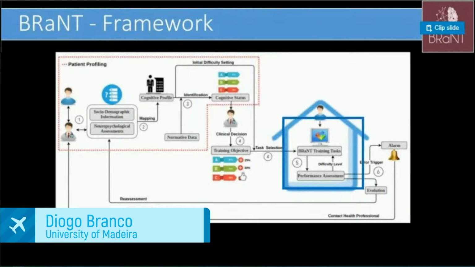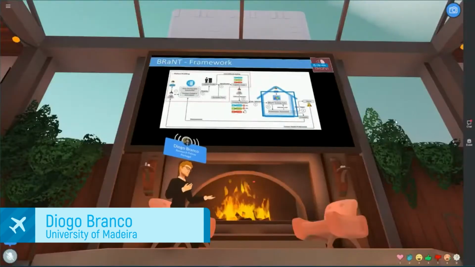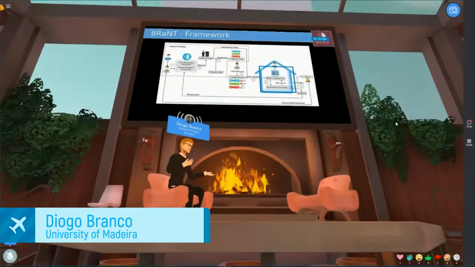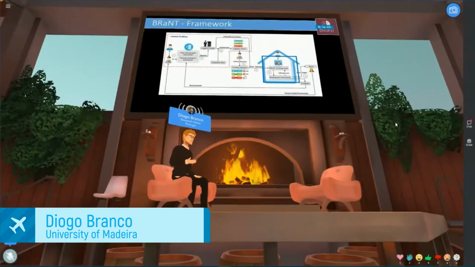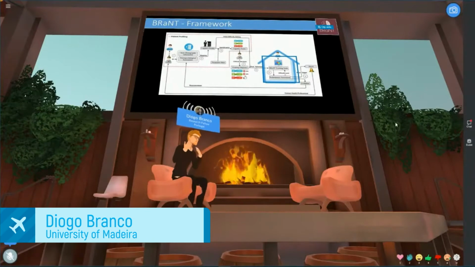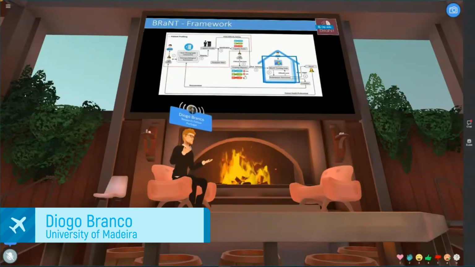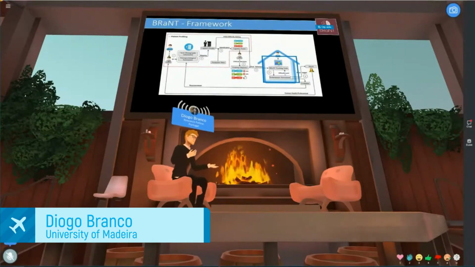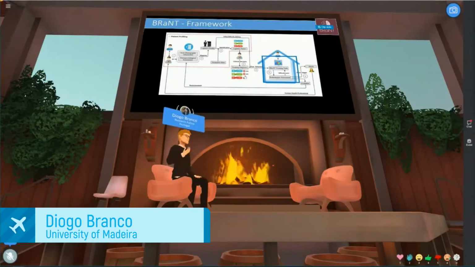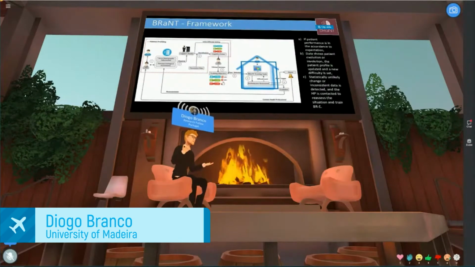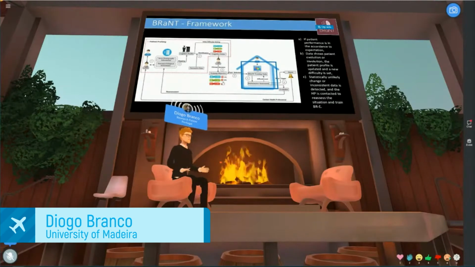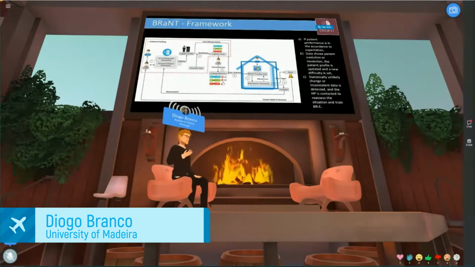In 5, the patient performs a gamified training task at home and performance is communicated to the belief revision engine. Then the results of the participant are compared with the expected ones based on their cognitive profile. And three things can happen. Three outputs can happen. A, if the patient performance is in accordance with the expectation, then it will continue.